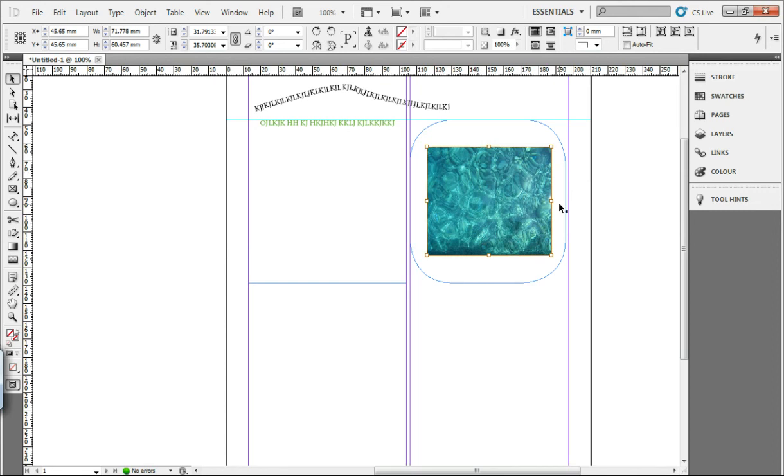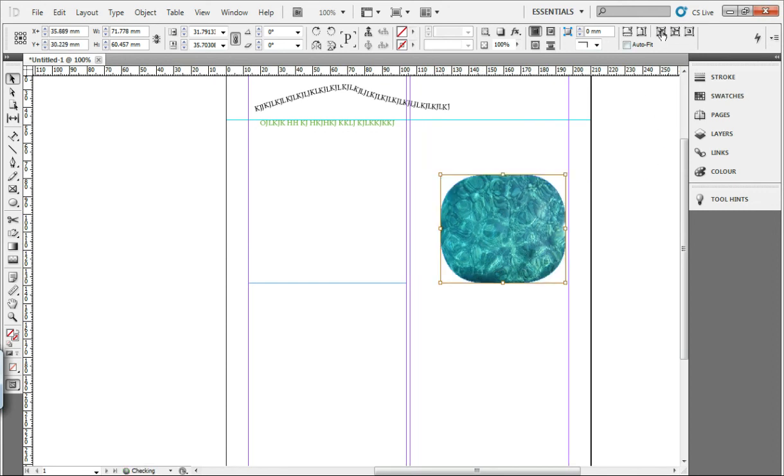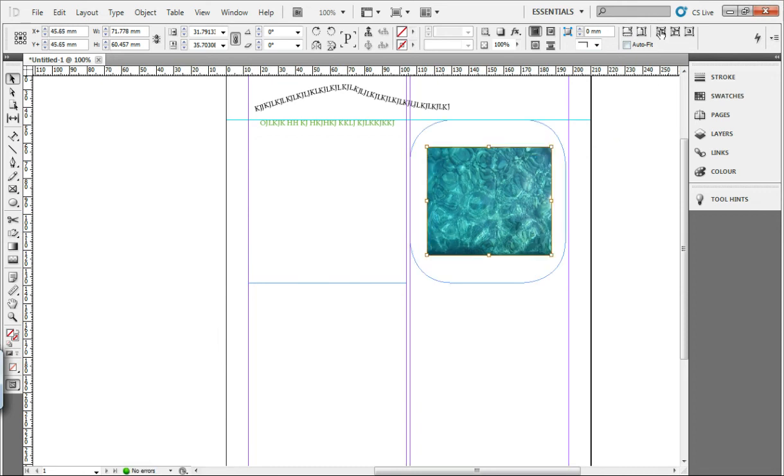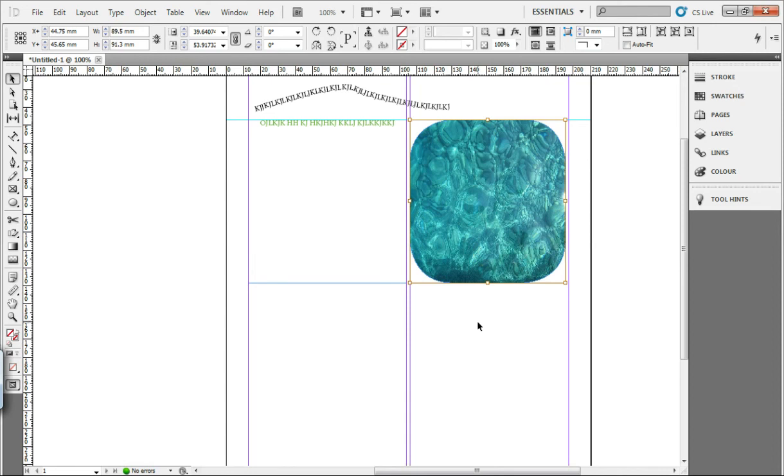If I don't like it, if I've changed my mind, I've got some options up here so I can resize either the frame to the object, to the picture, or the picture to the frame. Okay, so I've got options there. I can centralize it as well. So this is a useful tool.